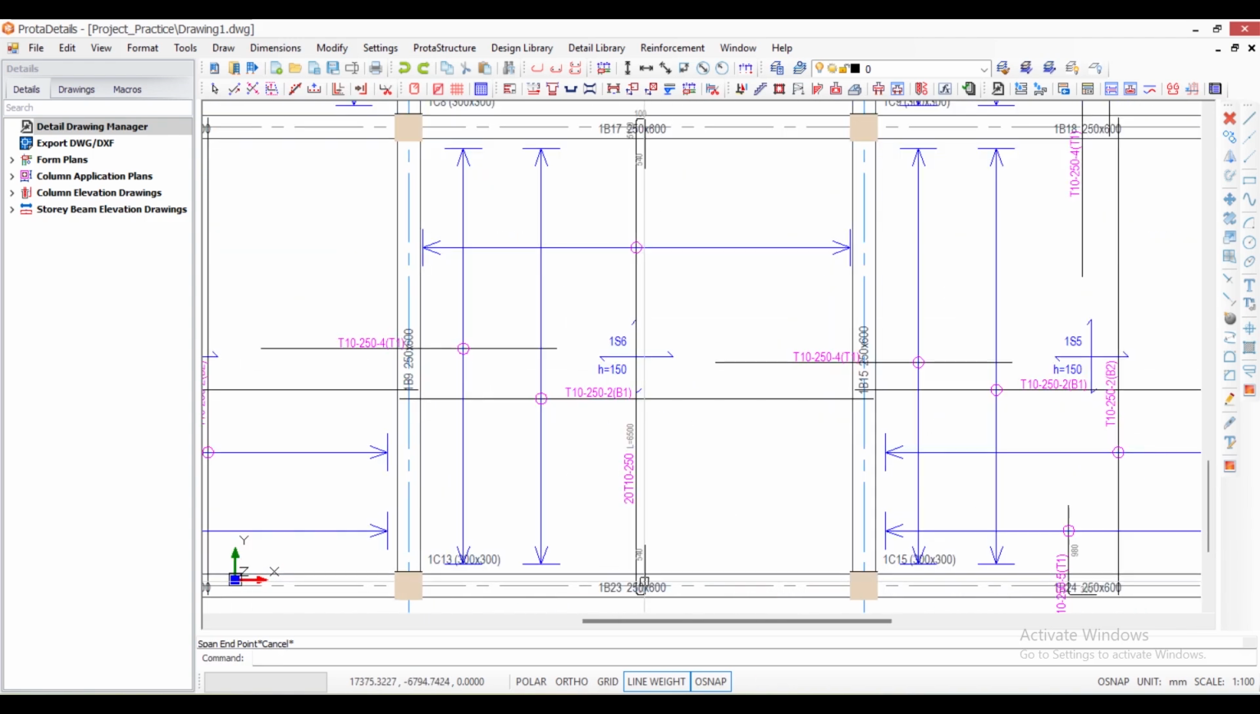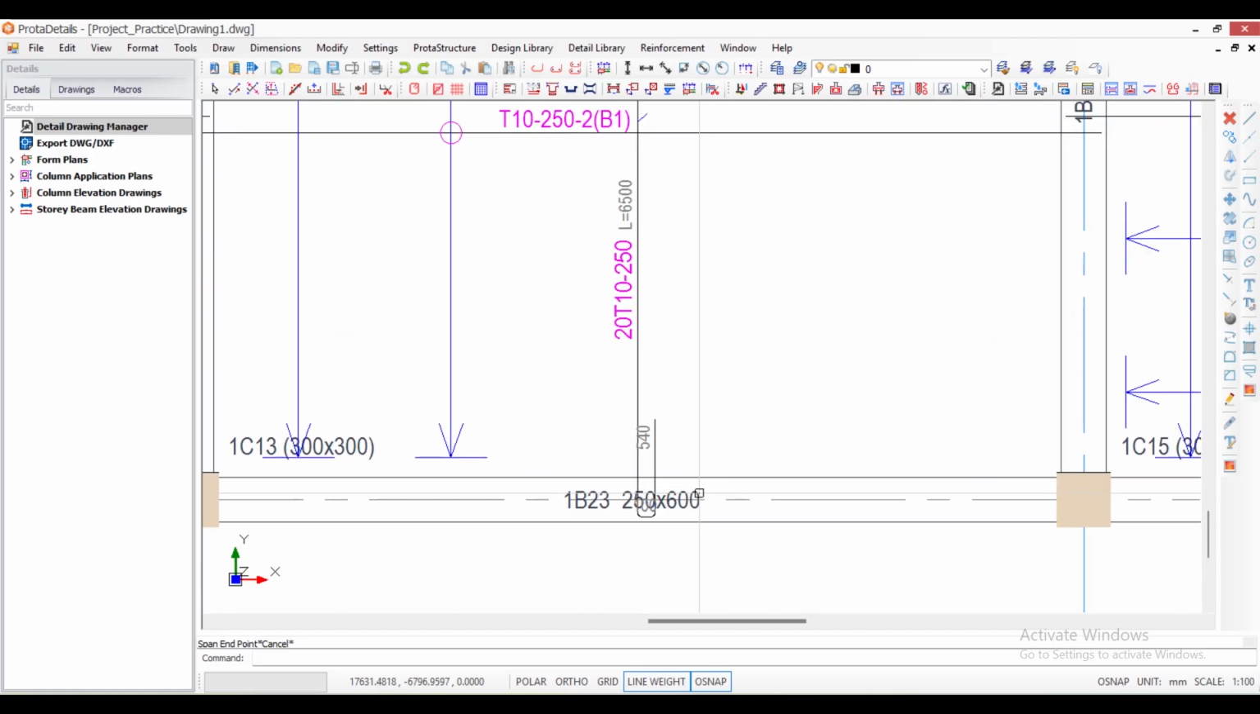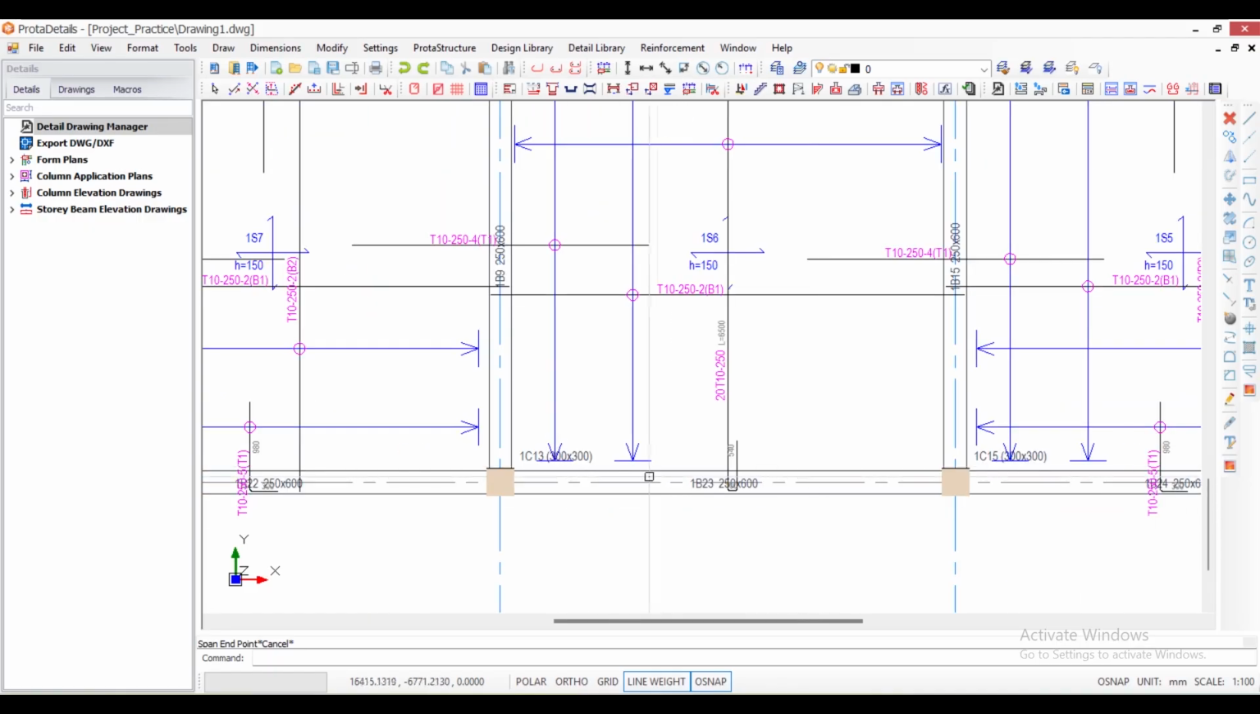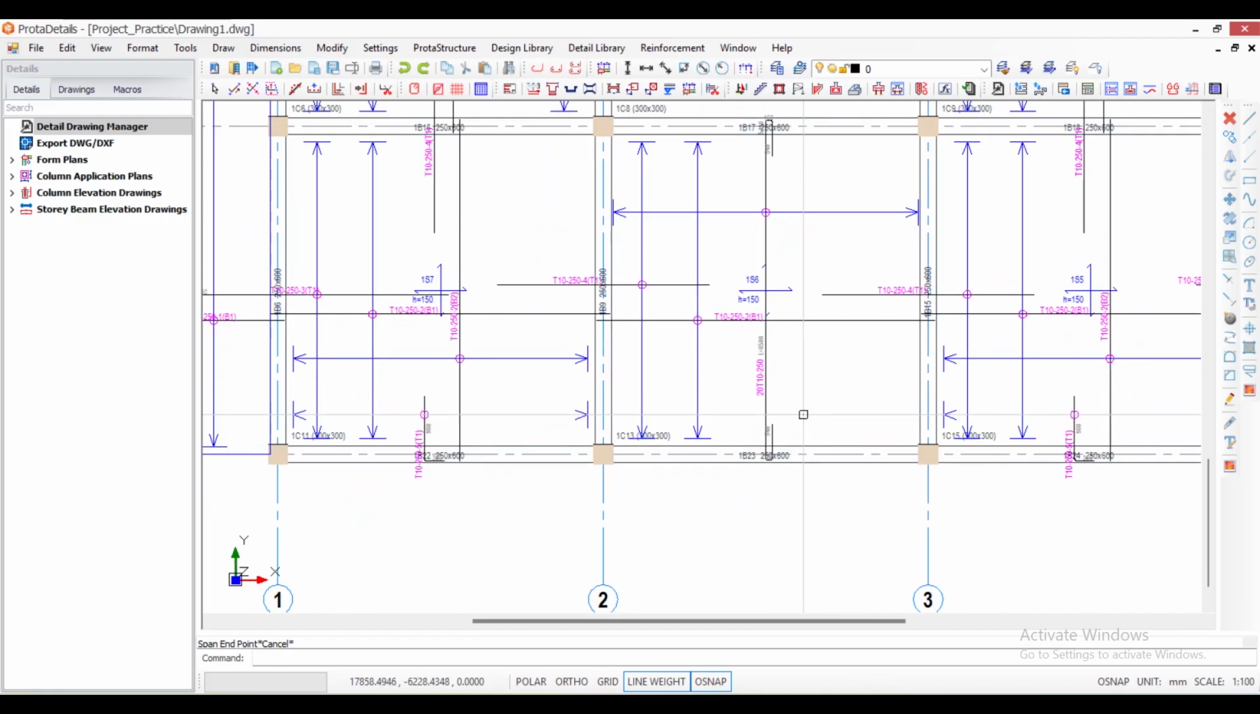The next thing is this return length. According to the code, the return length should be 0.2 of the dimension from the edge of the slab. That is, from the edge of the beam here into the slab should be 15% of the span of that slab.